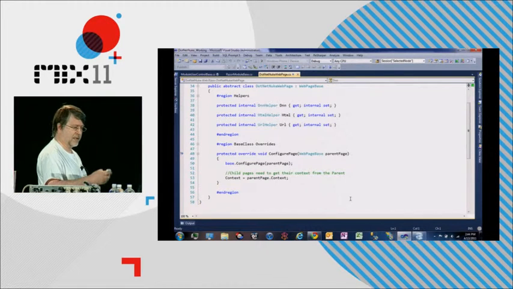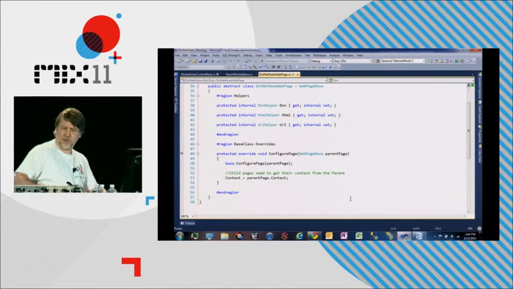Where's my clicker? There it is. Oh, go switch.